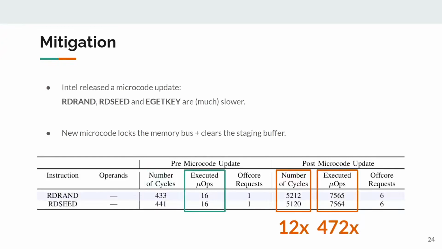And interestingly, the number of micro-ops has massively increased, and that probably means that it's busy looping, waiting for the response and for the buffer to be cleared. And since clearing the buffer means more off-core requests, we'd expect more off-core requests, and indeed, we also see this. Of course, this is only relevant when you're actually running these instructions, and of course, you do not run these instructions in a loop, you just run them enough to get some entropy for your random numbers.